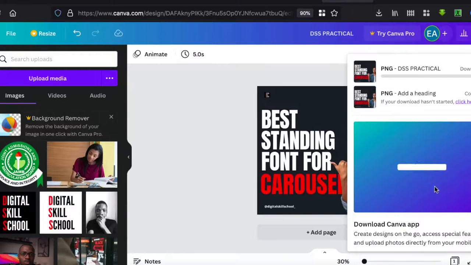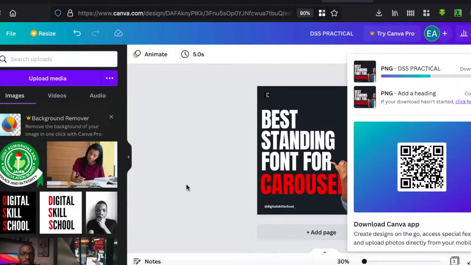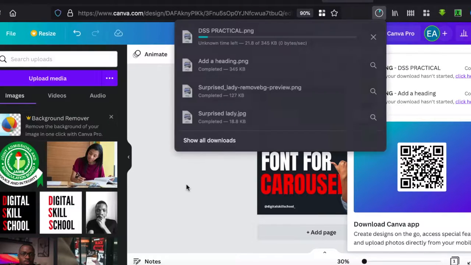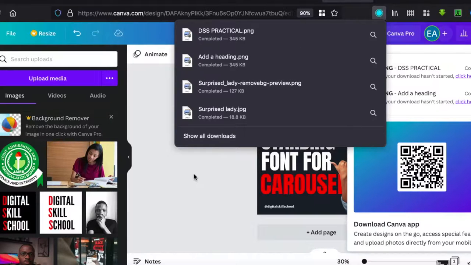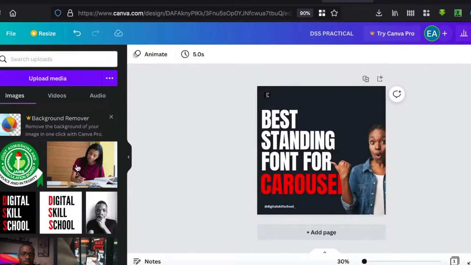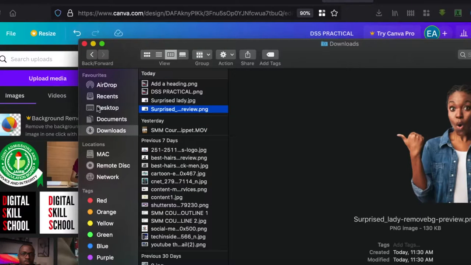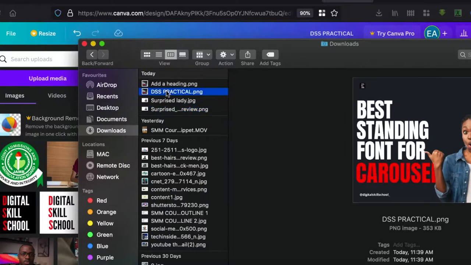Alright. And this design will always be saved as long as I have my Canva. There are designs I've done in the past. How many years have I been using Canva? The designs are still on this Canva. So even if you accidentally delete it from your phone or your laptop, you can always open Canva again and download it. So let's go to our downloads. Look at the DSS practical. This is our design.